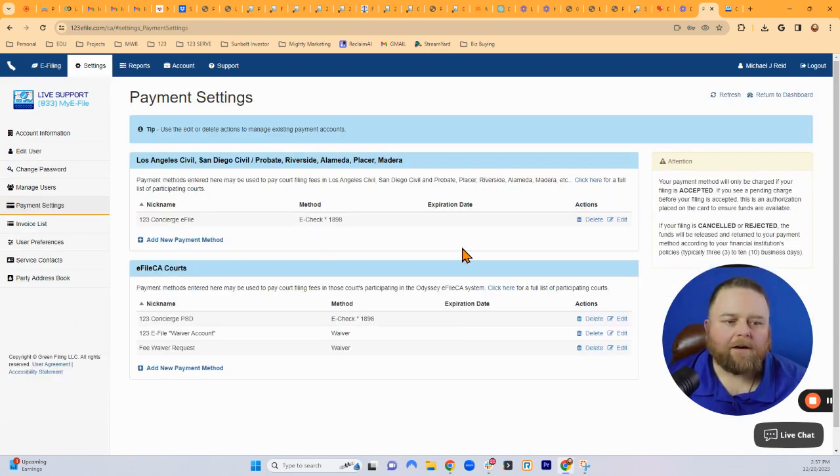So we're going to go ahead and do that. We're going to add a payment account real quick. So what I did is I added the cheapest type of account payment method you can have, which is a check. If you do an e-check, it is always a cheaper rate than if you're doing a credit card, right? Because you have credit card fees.